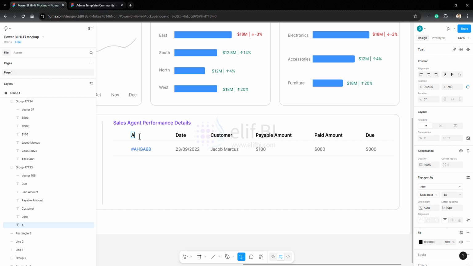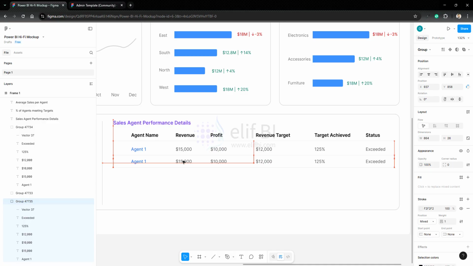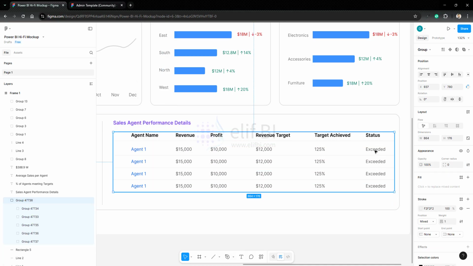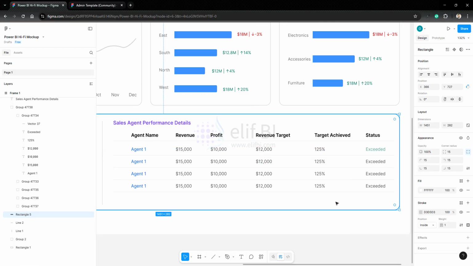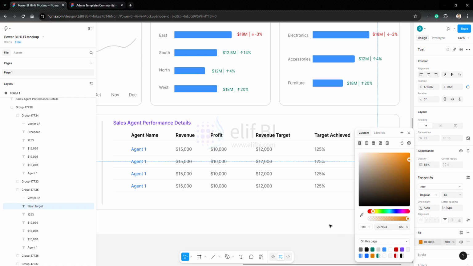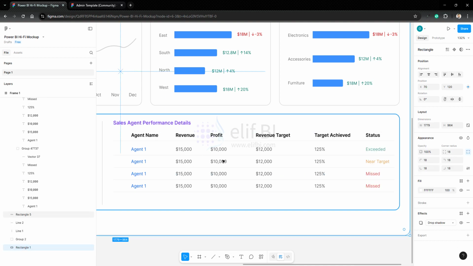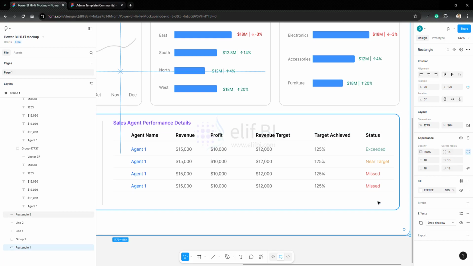Replace the text, so it's agent. We are going to select the whole group, Control C, paste it here as another group, right click, group selection, and here we can show that this one is exceeded, near, target. Click and make it something like this. And then we can also change the numbers, but the main logic is how we place the table here and how we can set the colors.